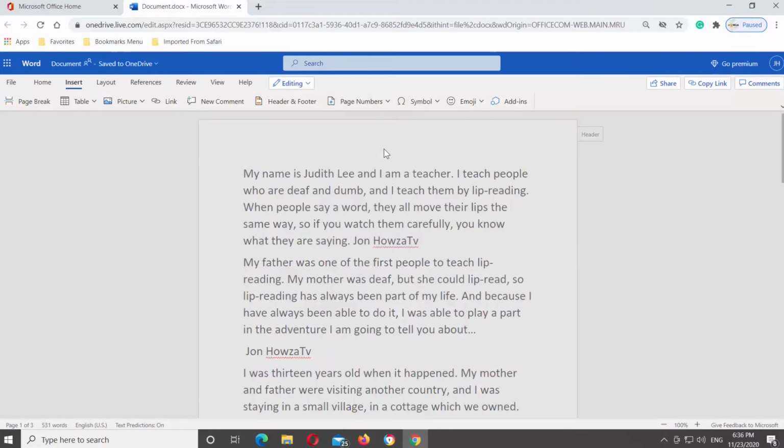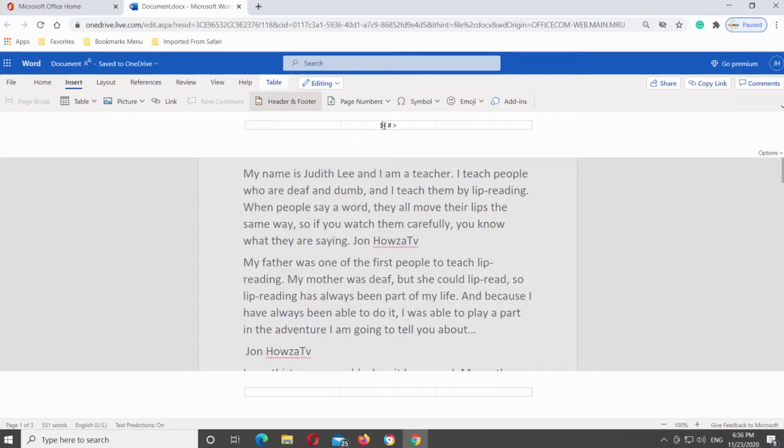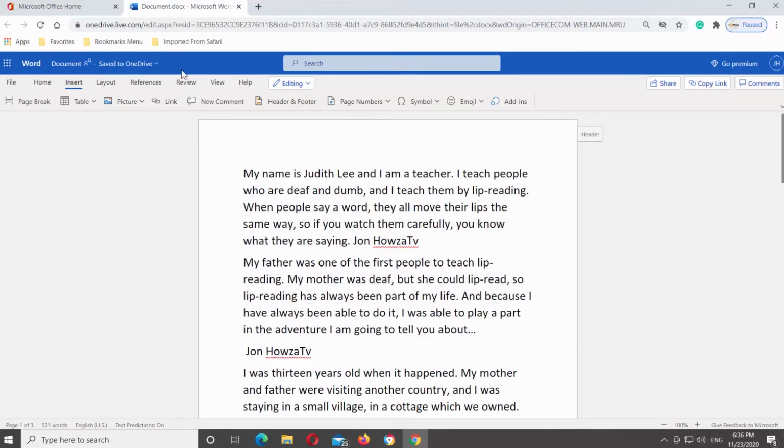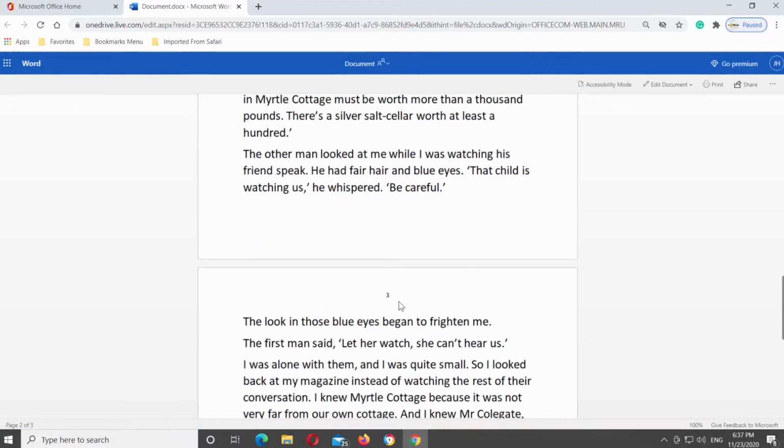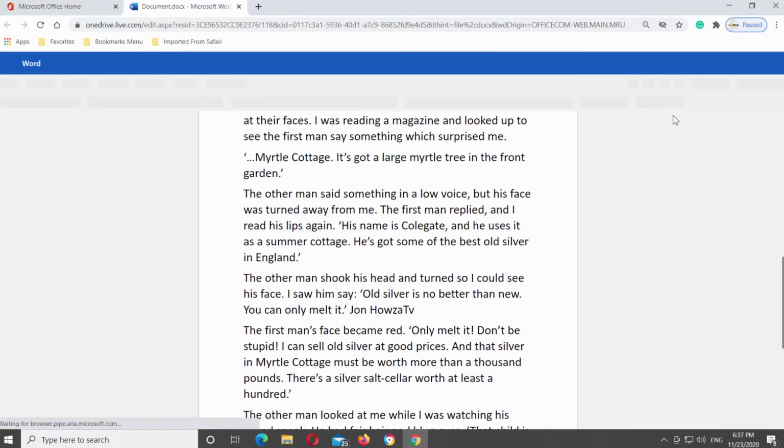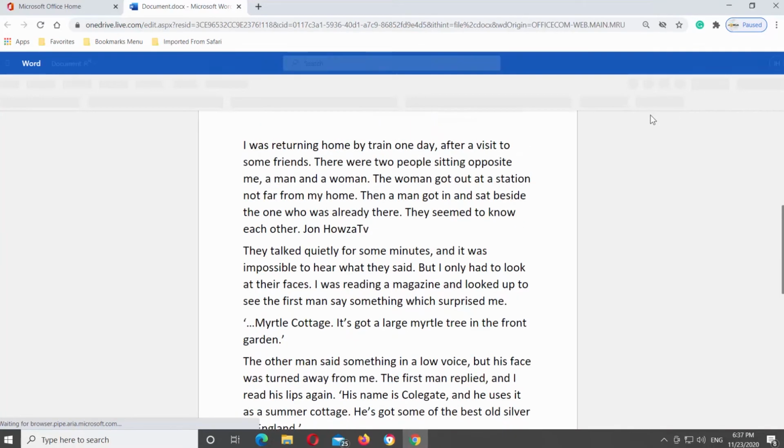Go to View tab at the top Tools bar. Click on Reading View. You can see the pages are numbered. Click on Edit Document and choose Edit from the list. It will close the reading view.